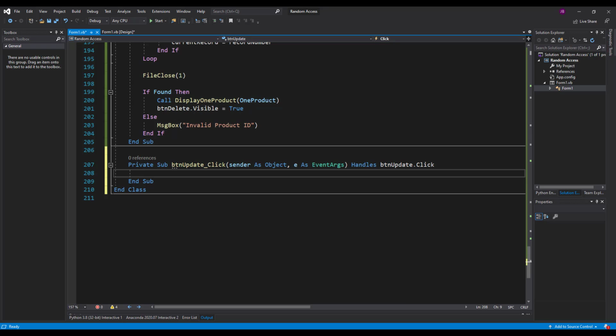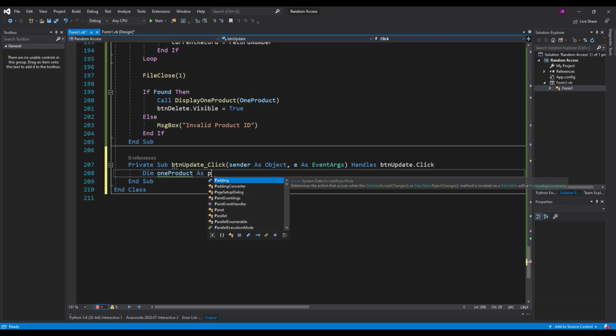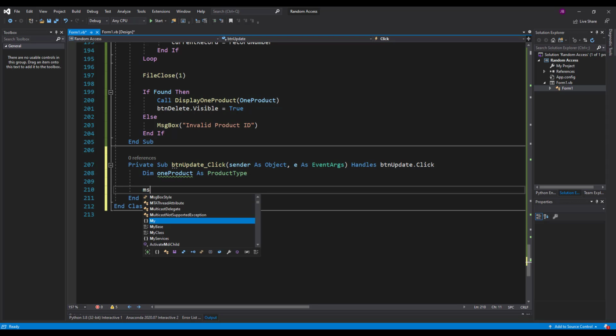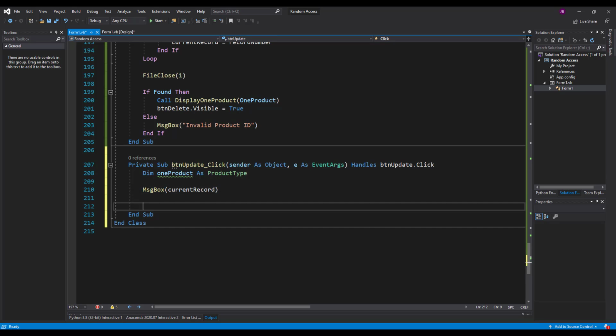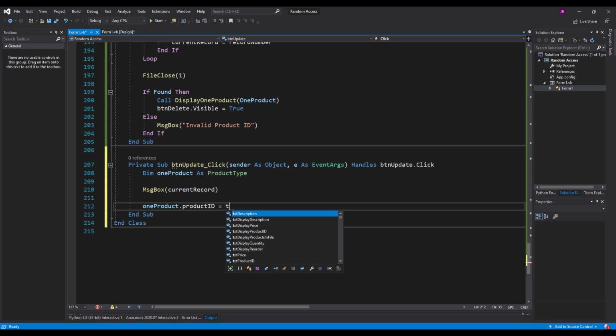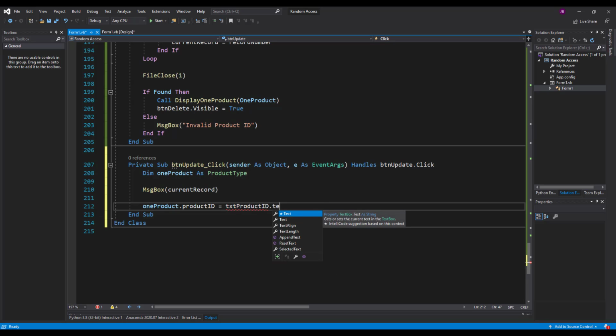So in here, let's write some code. Again, dim one product as product type, message box, current record. Output the current record, and that will tell me the position that I'm at in the file, or I was last at, should I say. And then what I can do is I can say one product dot product ID is given the value of txt product ID dot text. Oh no, it's not. It's the display one. Display product ID dot text.